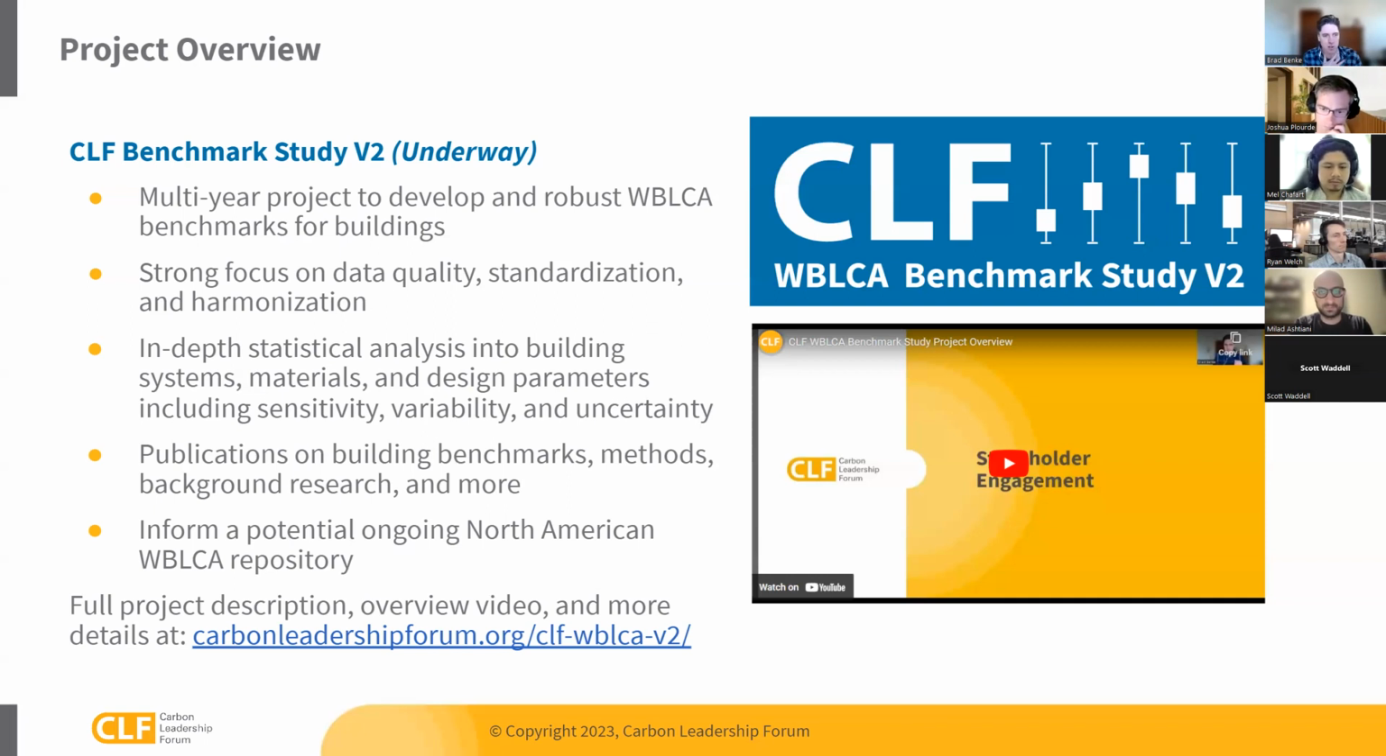Some of this work that we're doing, we also recognize that there's a lot of efforts going on in terms of benchmarking, as well as standardizing and producing modeling and reporting requirements. We're hoping that this study contributes to a lot of that and helps inform what a North American whole building LCA repository might look like. So that's a very short description. There is a full project description, an overview video, and more details on our project webpage. The point of today's call, as I mentioned, is really more about the details of our data collection process. So if you're unfamiliar with this project, I encourage you to check out our webpage to get a broader picture of the whole study.